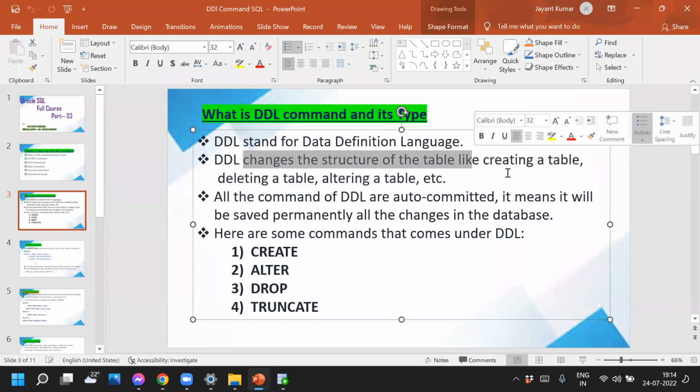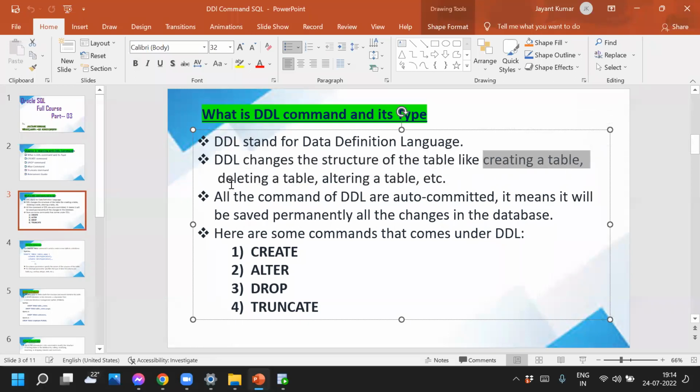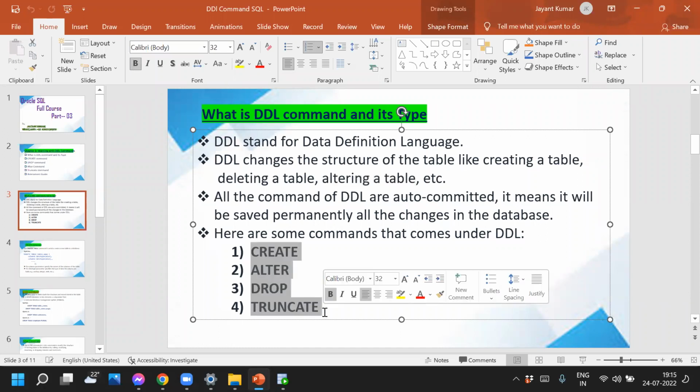You can create the table, and using the drop command, you can delete the table. And altering the table, using the alter command, you can do alterations: you can add a column, you can drop a column, you can modify a column, you can change the data type. All these things you can do through the alter command. So this is very important. We'll try to cover all these things in today's class.